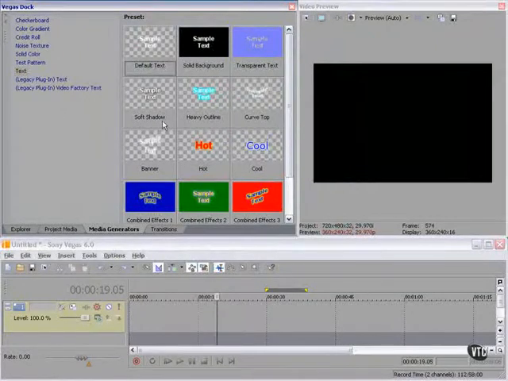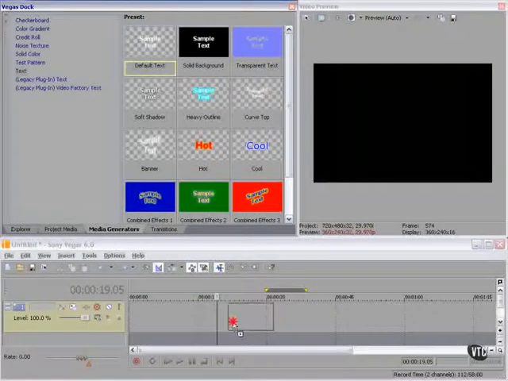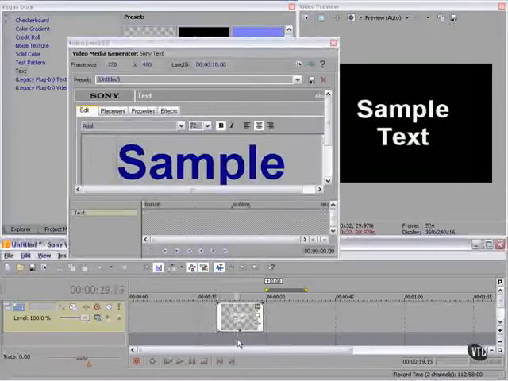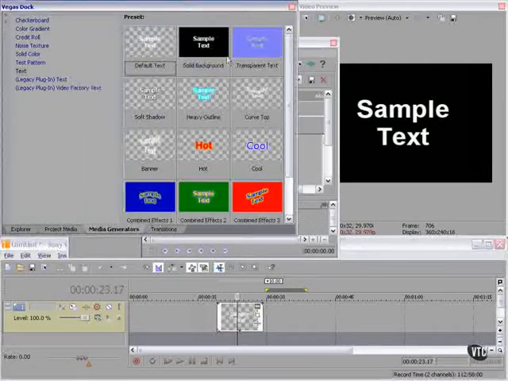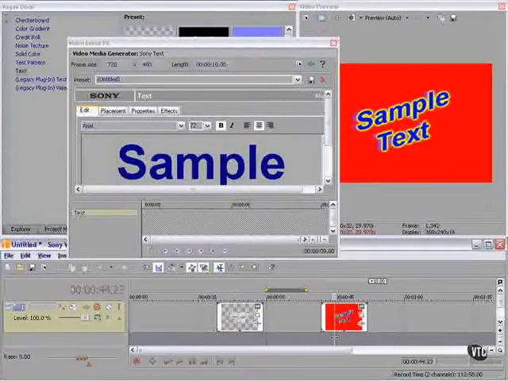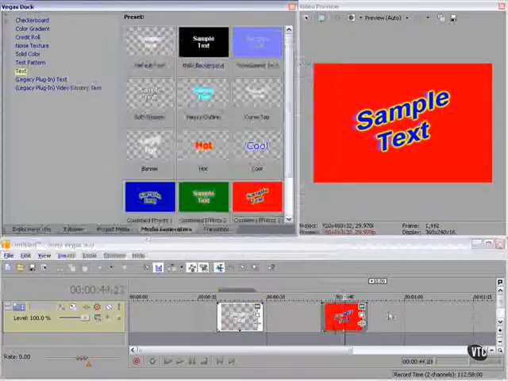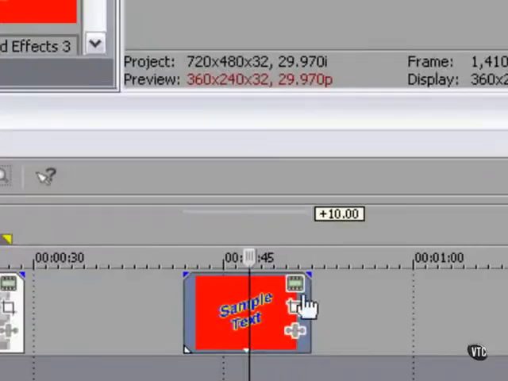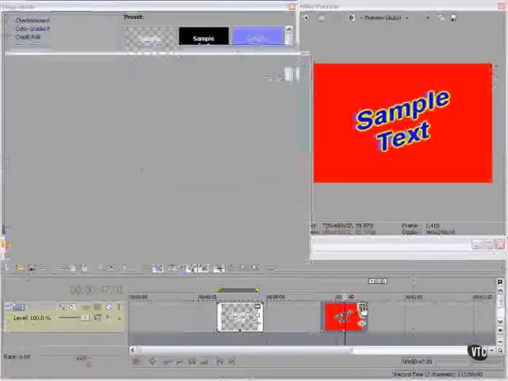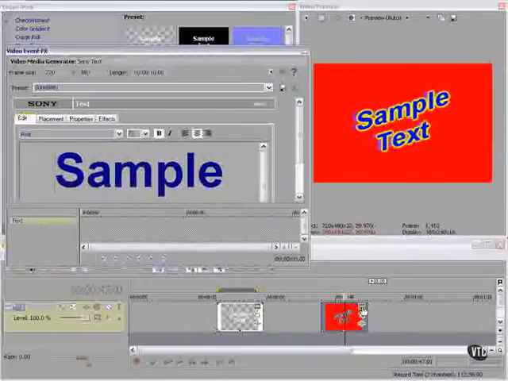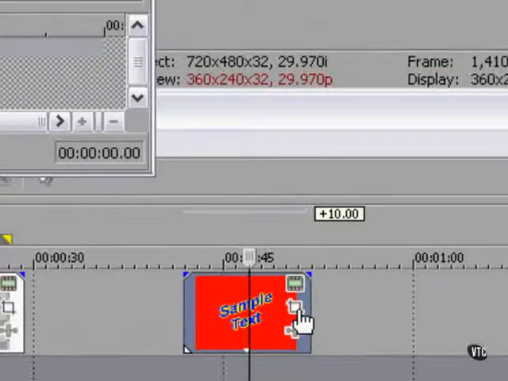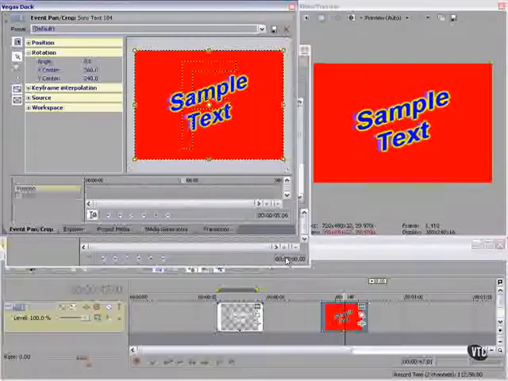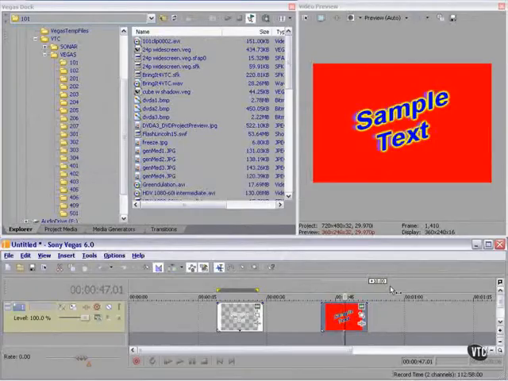Vegas gives you 12 different text presets, from simple to not so simple. Notice that there are 3 buttons on our sample text. The top one launches the generated media control panel. The middle one launches our old friend Event Pan Crop. And the bottom one, text is just like any other event.